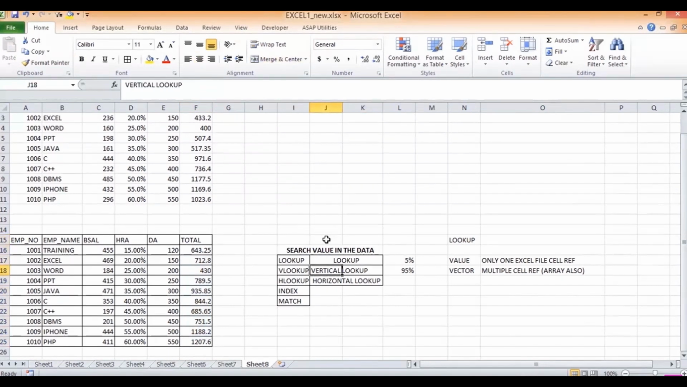Right? For example, I'm finding the value of 1005. We have a lot of data. On the basis of roll number, we will find out the other values, so we will use it as the lookup value. For example, on the basis of 1005, we will find out the employee name, basic salary, HRA, DA, and total value.